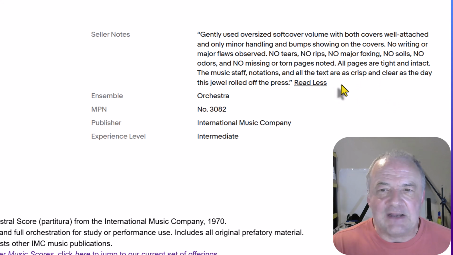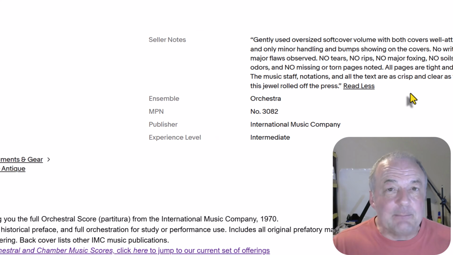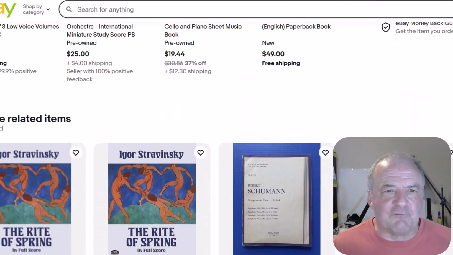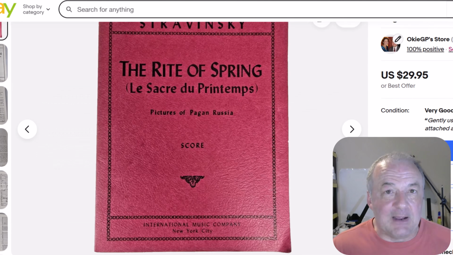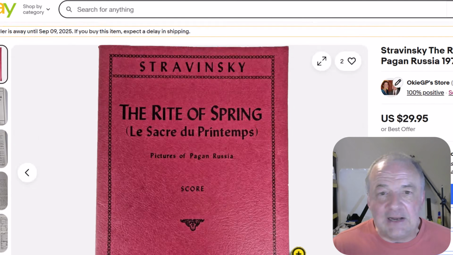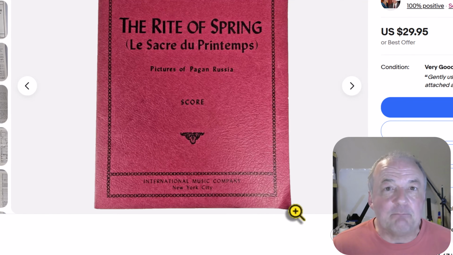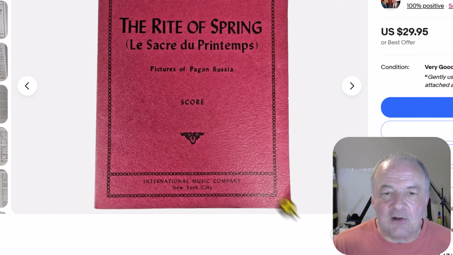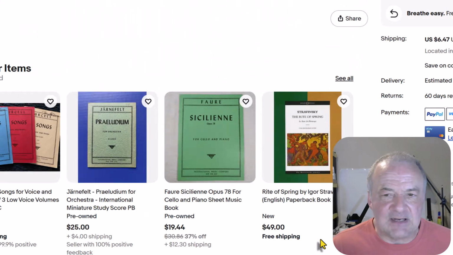All pages are tight and intact, the music, notations, and all the text are crisp. So there's really not much wrong with this at all. Really the only thing is minor handling and bumps showing on the cover. A bump on a book or a portfolio like this one, that is a bump. A lot of people would call that a curl, and a curl is not wrong, but it's been bumped. In book terminology, that's called a bump, and it's okay to say bump on things like that, minor bumps.